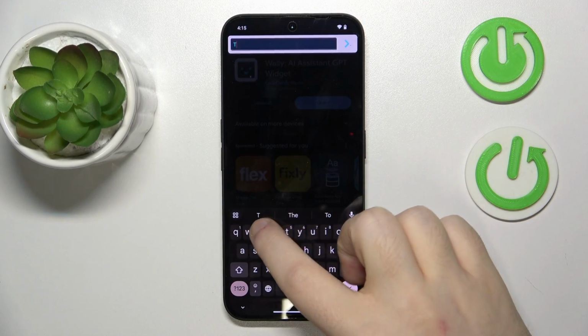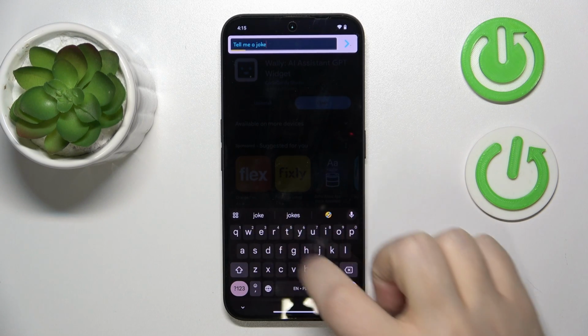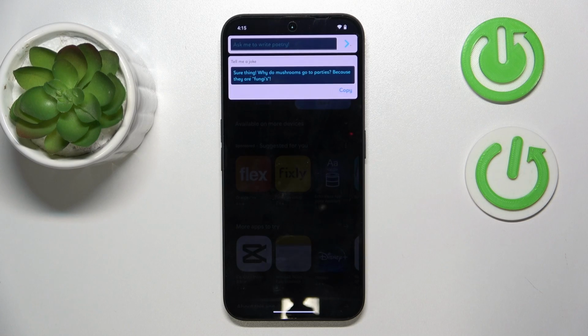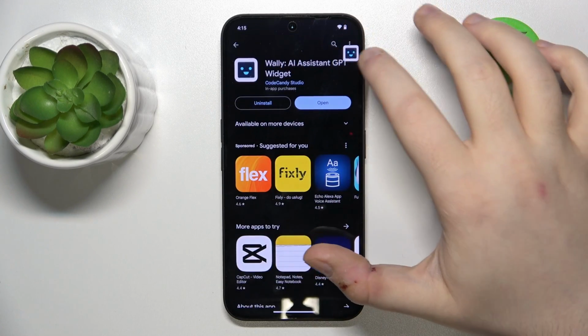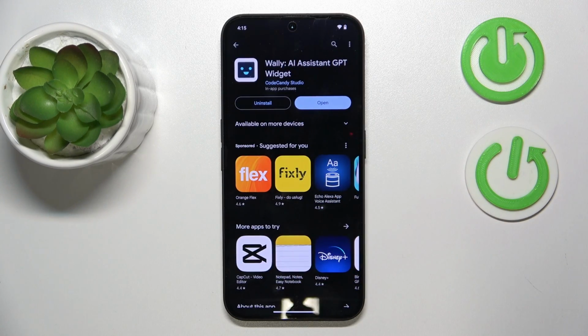and you can open it and you can tell it to do something. And as you can see, it responded. And to remove it from your screen, just drag it into the X icon in the middle. So that's it for this video.